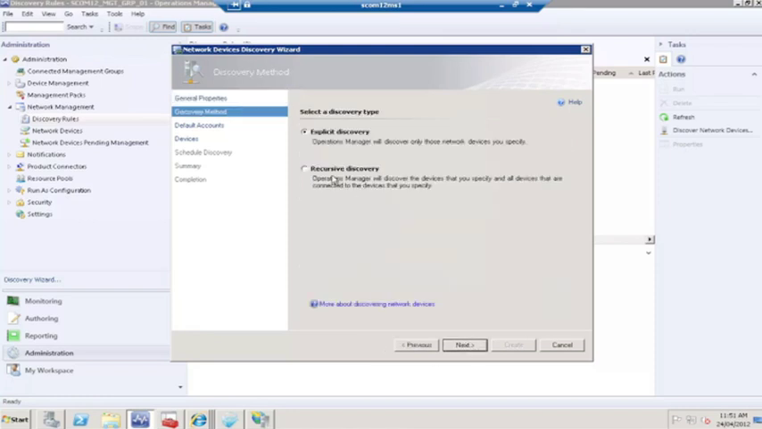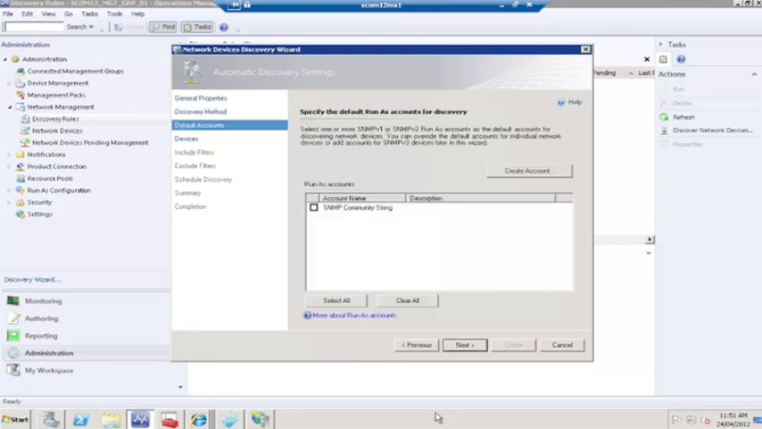So now we've got two discovery methods. We've got explicit and recursive. Recursive means that we just target a single device and let it go and find everything on the network. Explicit, we put in a specific range. We're going to select a community string. In 2012, you have to create a community string as a run as account so that it encrypts the SNMP community string. So I'll just select one that I've already got pre-created.